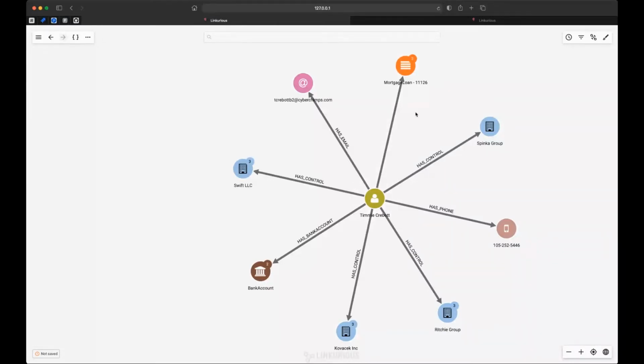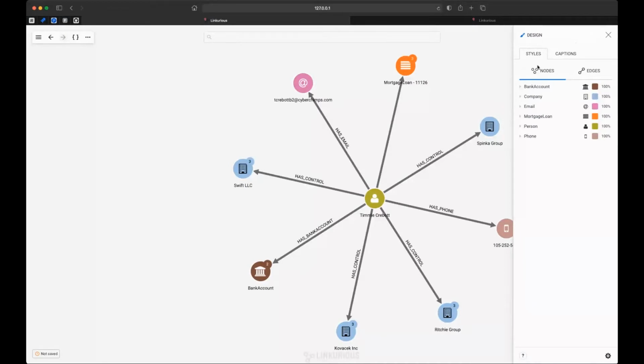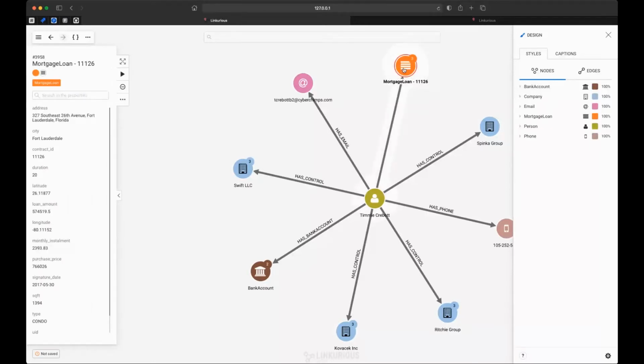Now, in order to access the design panel, we need to click on the brush icon, and we are in the design panel. We have two different tabs, one for styles and one for captions. And for every tab, we can select between nodes and edges. Now, let's say that we want to change the icon for the mortgage loan node, since this icon is not really meaningful for me. So I want to change it.